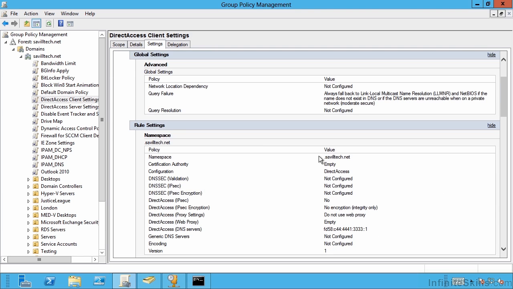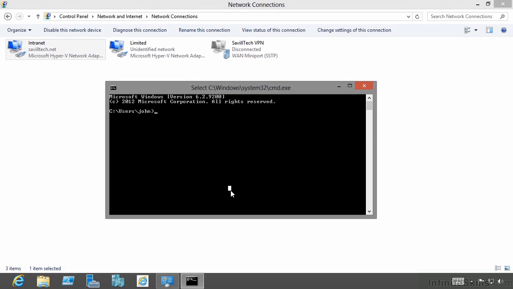So there is that saviltech.net. At this point, to protect my configuration, I could actually go and edit this policy and add that exclusion. Clients will get this automatically when they refresh group policy. So I can say gpupdate /force. This is going to reapply all policies for this machine. And as part of this, Direct Access will be configured and that name resolution policy table.